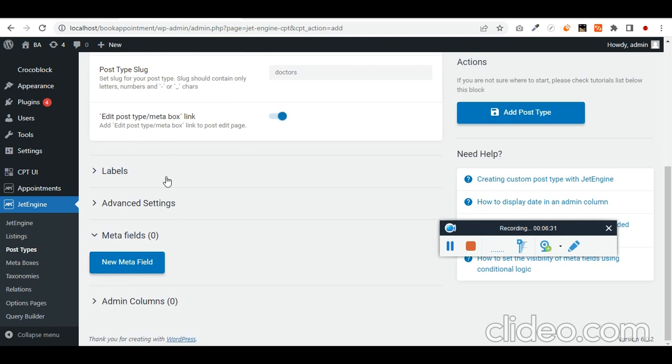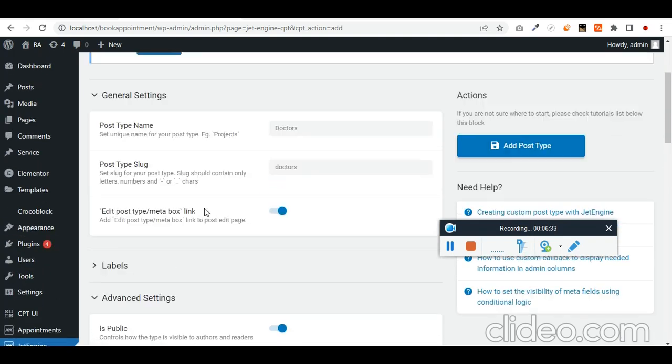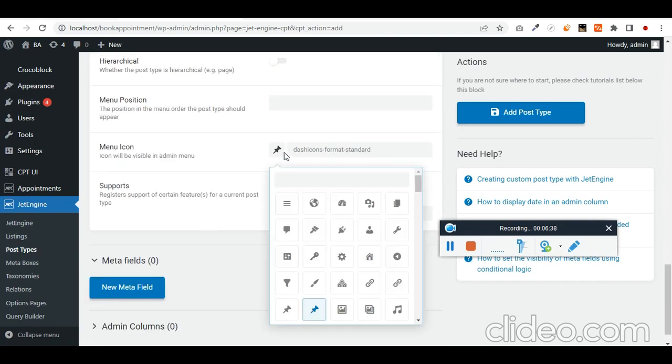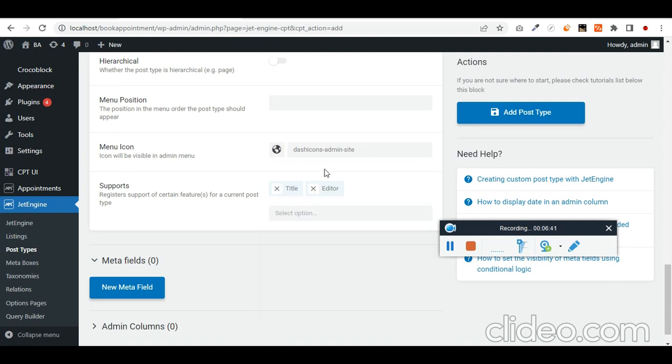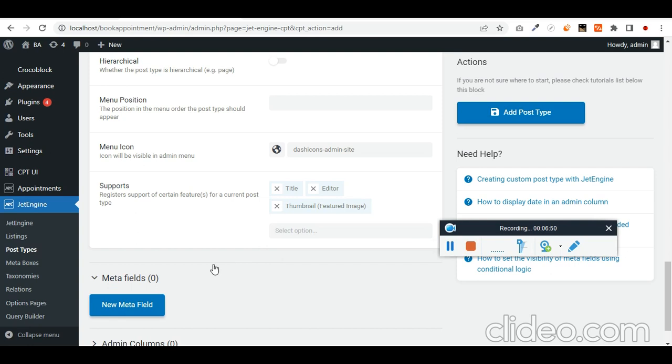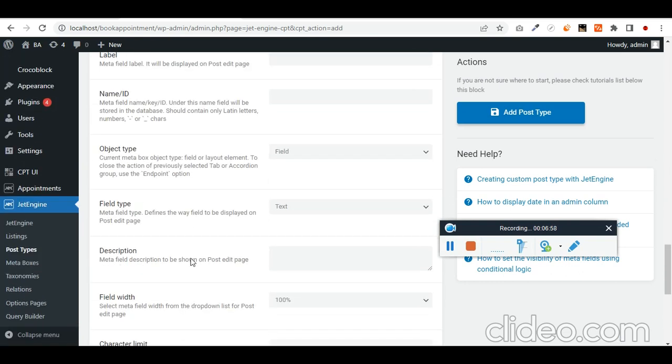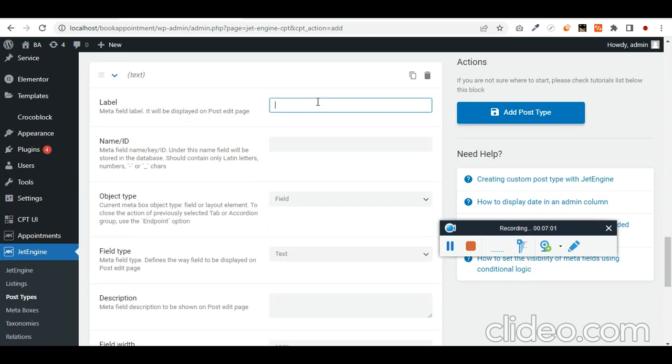You can leave as it is. If you see on the advanced setting, you will find the way to change the icon, title, editor, and we need featured image, which is thumbnail image, because we need to upload the doctor image. And let's get into the meta field as we have done for the previous. It's the same way. The title will be name, and content is there.